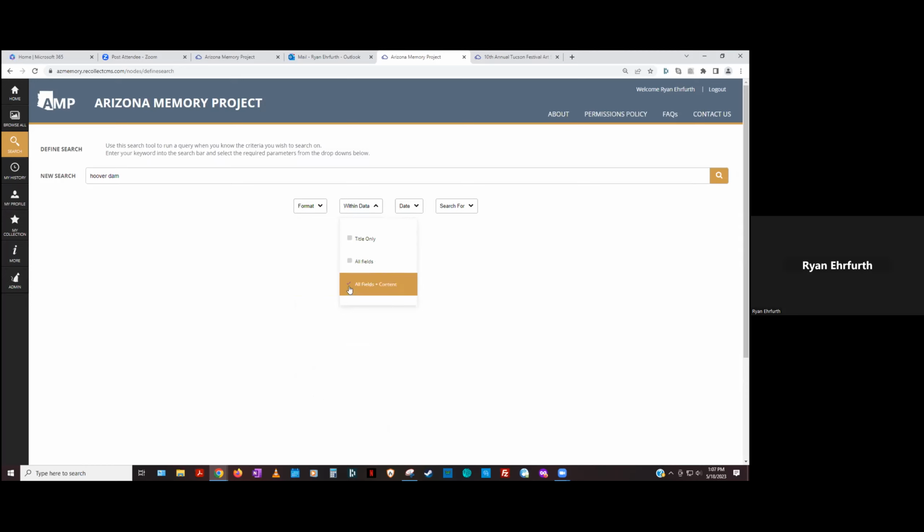And all fields plus content. The plus content usually means OCR, or optical character recognition. So that's what allows you to search text and make it findable. The system will run OCR on images if it notices that there's text, because sometimes photos will have a sign in it. Certainly postcards and flyers have a lot of text, but sometimes photographs will have it too. It's unlikely you're going to find a photo where Hoover Dam isn't in the metadata, but it is written on the photograph someplace. But just so you know, that's what it does. So we're just going to try title only for now.